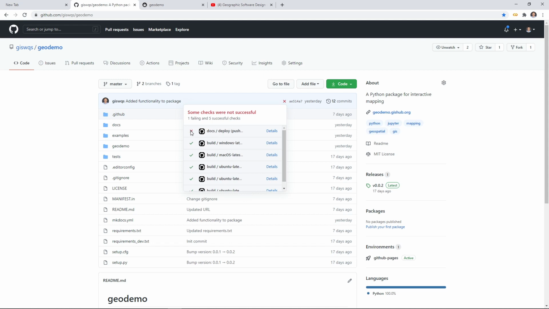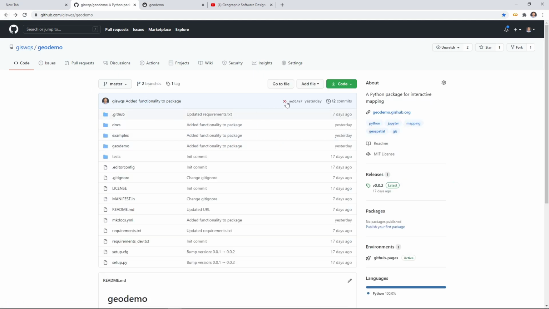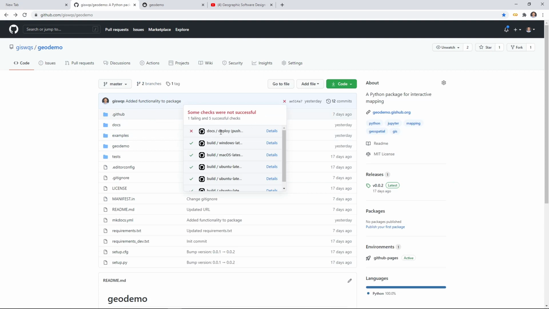But for now, I think we need to fix this one because we added some notebook examples. So let me show you here, examples. And so we added a notebook example here, this one. If the deployment fails, that means the documentation fails, but everything else works just fine.